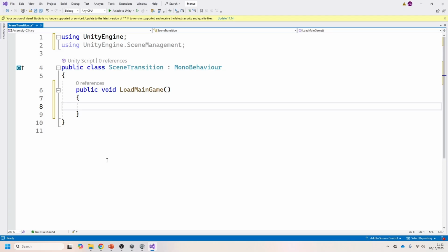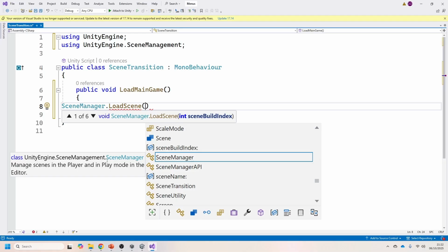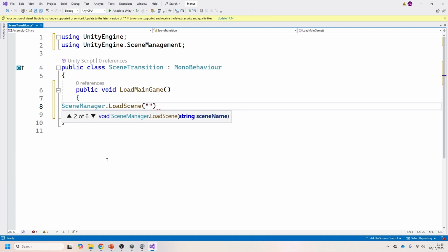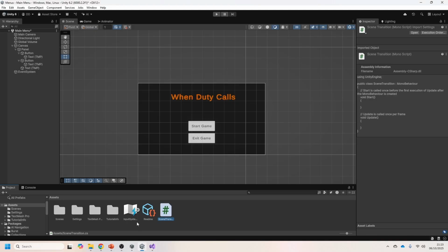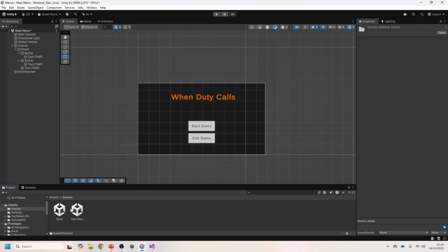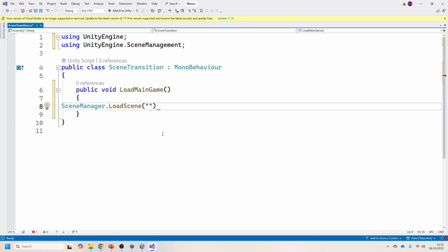Well, I want to go SceneManager.LoadScene please, and then in regular brackets the name of the scene we want to load, written exactly as it is written in our game. And because this is a string, it goes in double quotes. Now I'm pretty certain I called this main game, but I'm going to check. I called it game. Okay, capital G for game. So I'm going to load game, and then at the end of the line, semicolon to say that you're done.